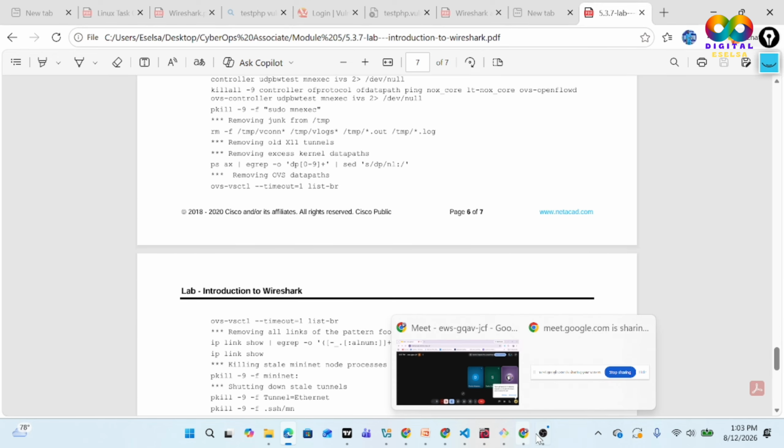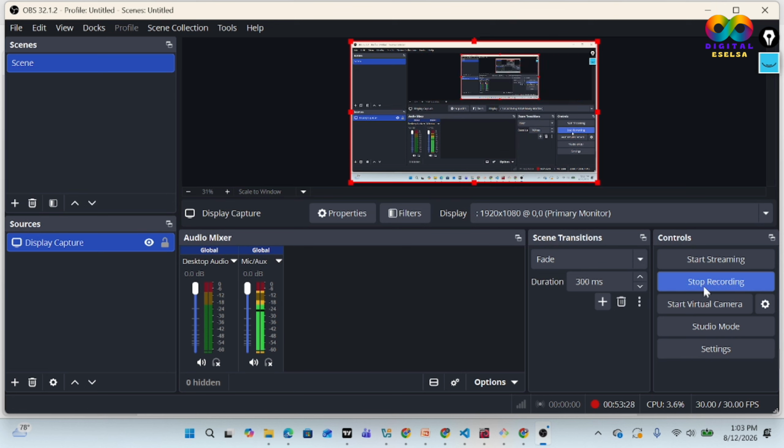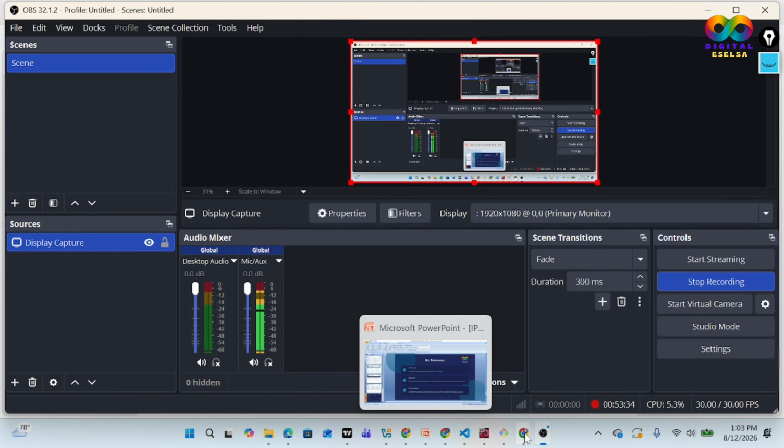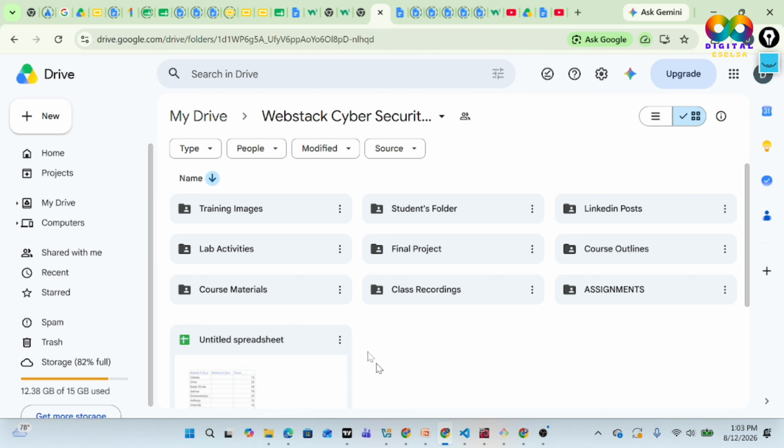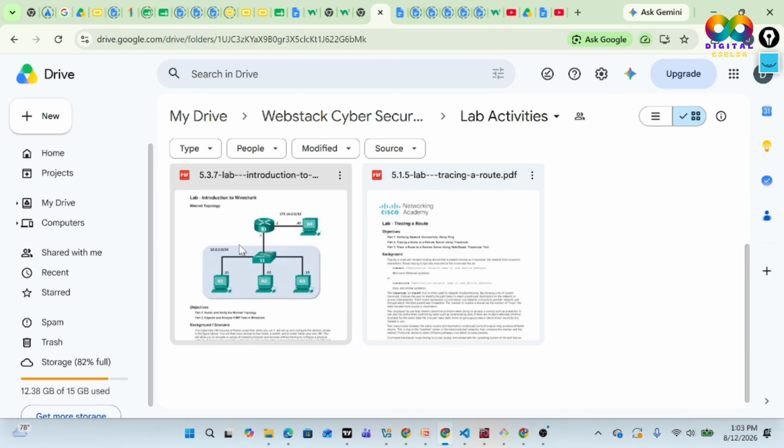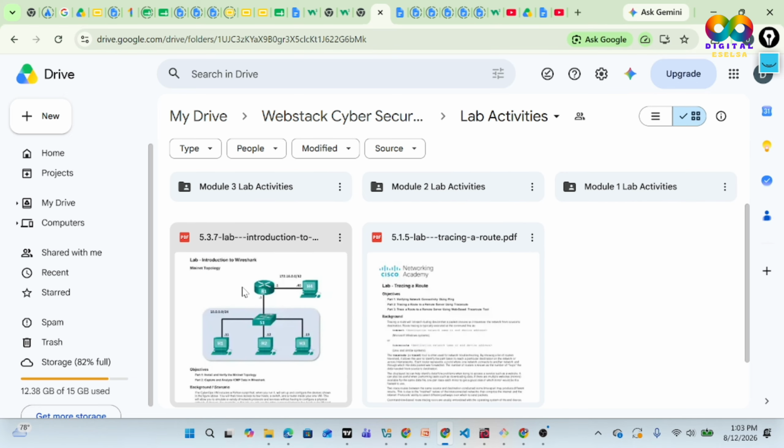I'm recording this video and I'm going to upload it and then send this particular lab activity. It's already there in our folder. When you go to the folder, you go to lab activities, open lab activities, see it here. So you can now watch this video when you install this VM and then practice it.